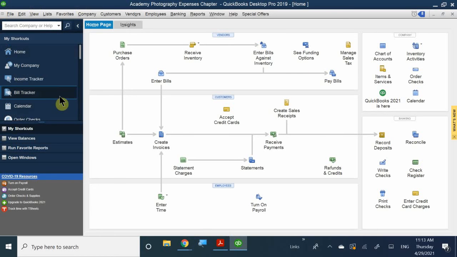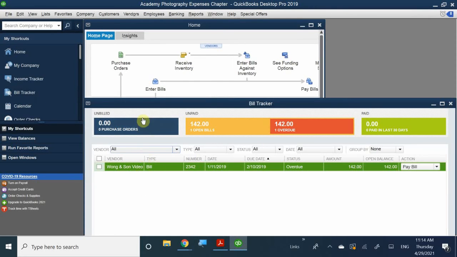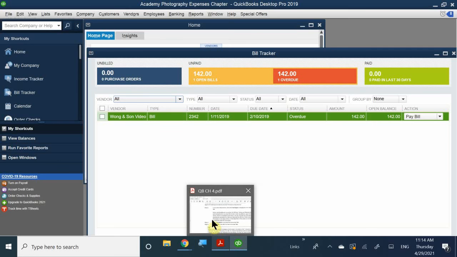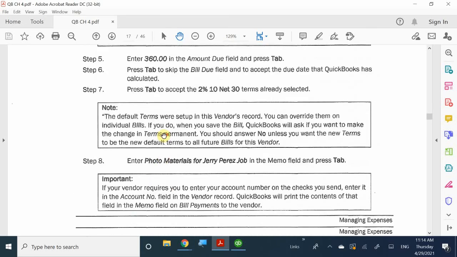So let's take a look at my bill tracker real quick. It's going to still show me that I owe Wong and Son for the $142. Okay? Because since I voided the check, basically I reverted the bill payment and now I've repopulated my accounts payable. So rule of thumb here is never, ever, ever, whatever you do. Now, of course, if you already printed it out, you're just going to have to tear it up because you voided it. Okay?